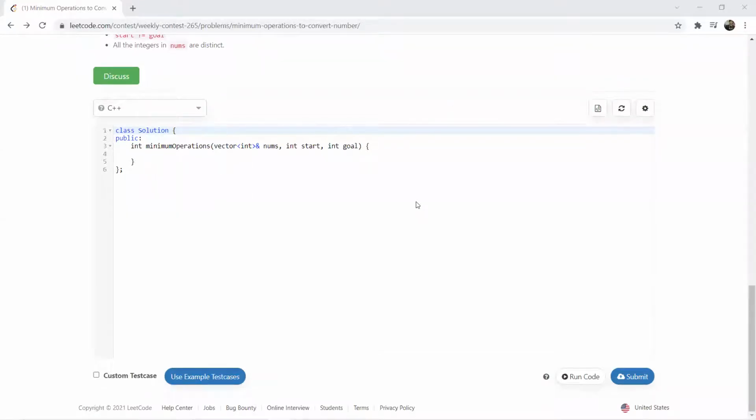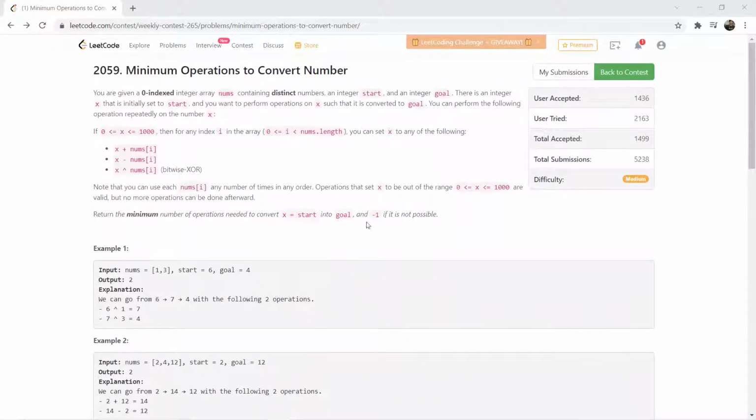Hi, this is Abhilash, and today we are going to solve a problem which was asked in the recent LeetCode weekly contest. So it is 2059, Minimum Operations to Convert a Number.